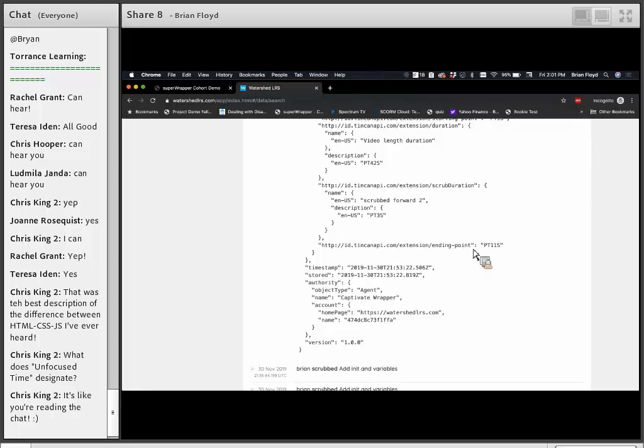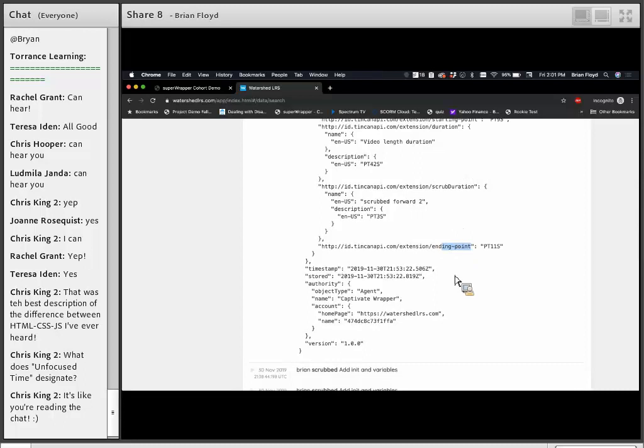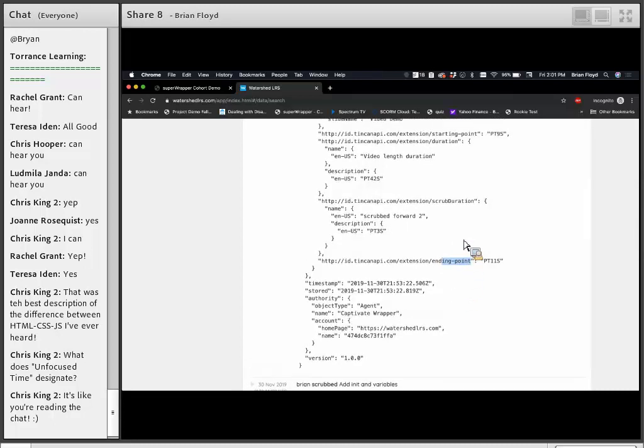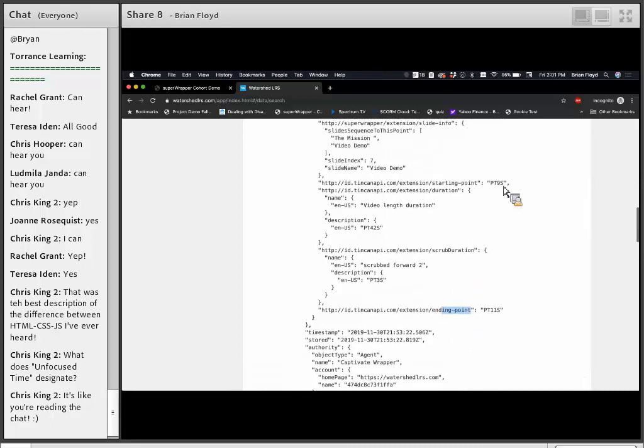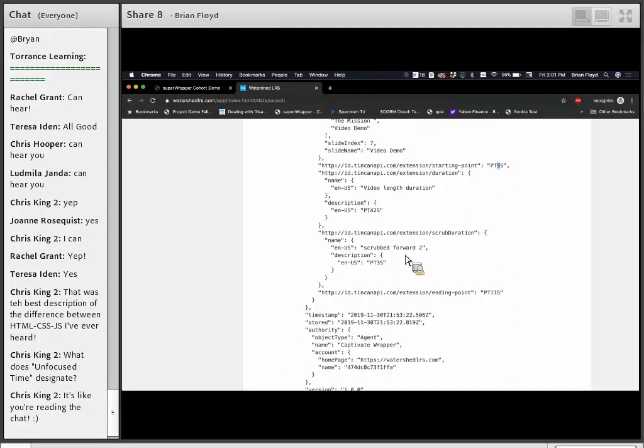So you can see that's an extension. Here's my ending point of the scrub. And somewhere in here, it doesn't put it in order, is the starting time. Here at 9 seconds I started scrubbing. I ended at 11 seconds. So I scrubbed forward 2 seconds, and that's rounded. And here it's actually rounded up. So 3 seconds is what it would actually report.